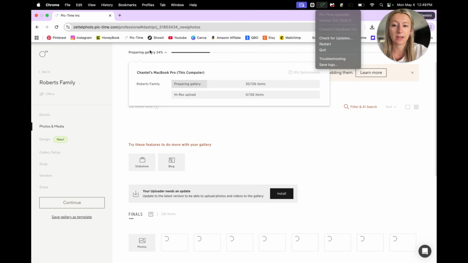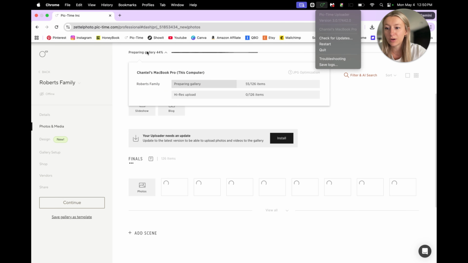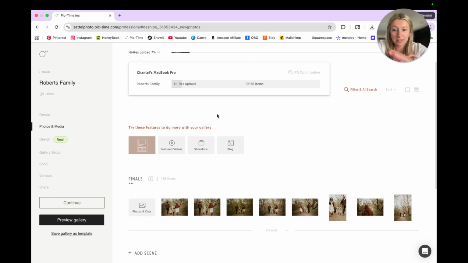If you find there's some troubles with it, just go to check for updates or restart it and it usually works just fine after that. So hop it in here. We'll give that a minute to upload. Anyways, we got the high-res images uploading now. So we're going to go over to design.